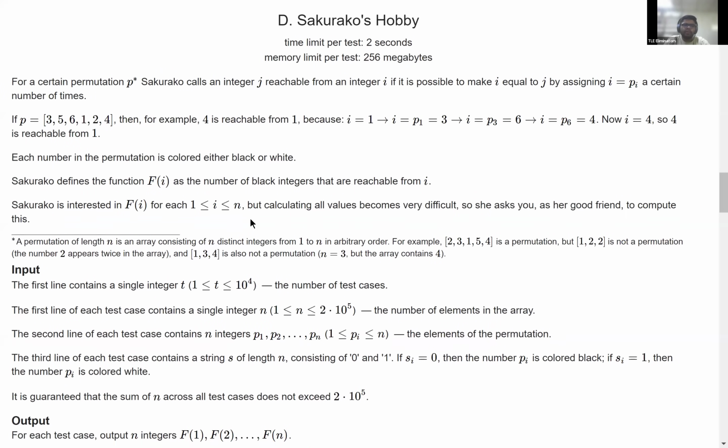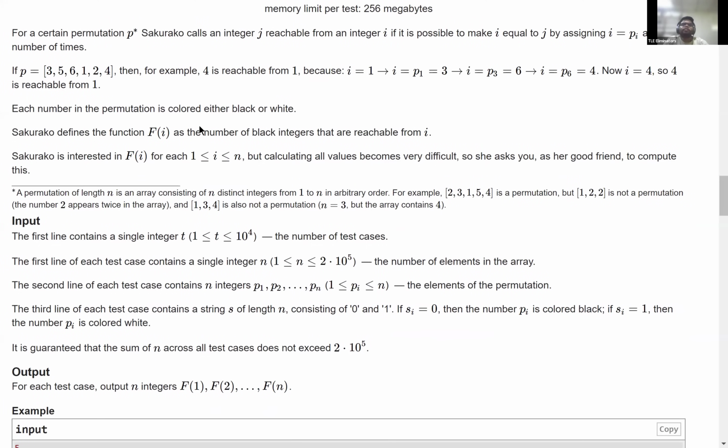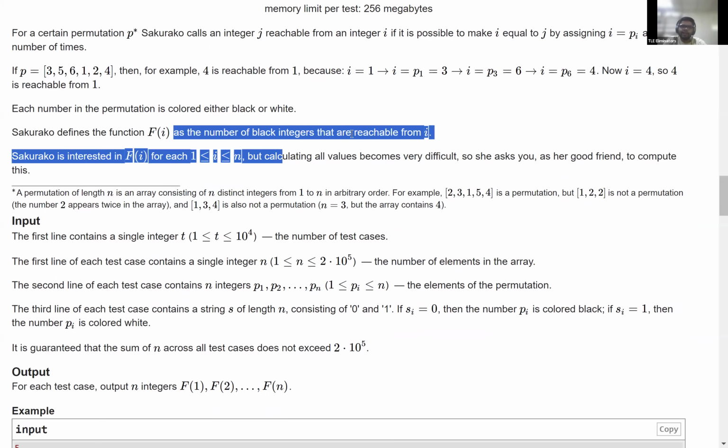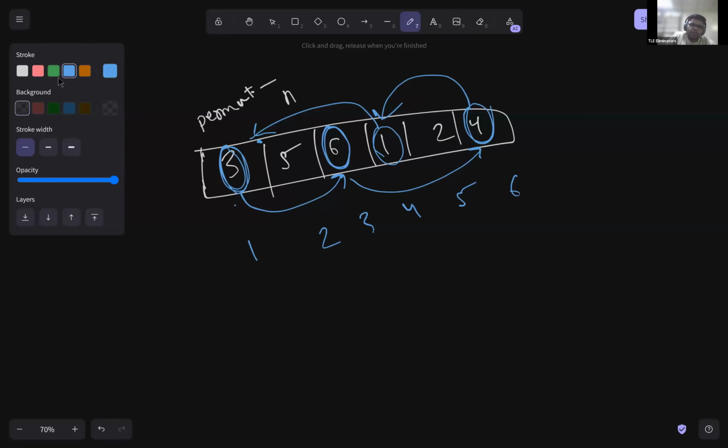And we have been told that Sakurako defines the function f of I as the number of black integers that are reachable. So the thing is, for each and every one of these integers, some of these are white, some of these are black, according to the problem.